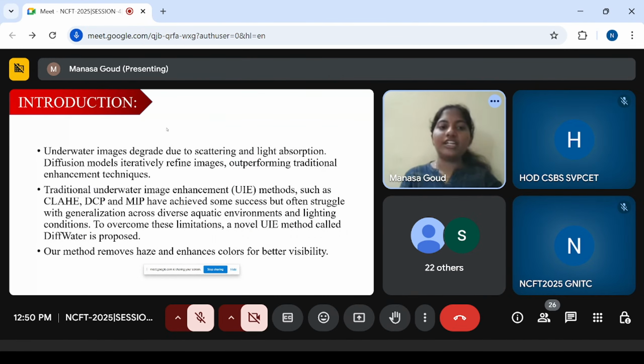Next, introduction. Underwater images degrade due to scattering and light absorption. The images become unclear due to light scattering, etc. So diffusion models iteratively refine images, outperforming traditional enhancement techniques. Here we have different types of traditional methods like CLAHE, DCP, MIP, which work successfully but have some limitations in some conditions. So our method mainly focuses on haze and enhances colors for better visibility.